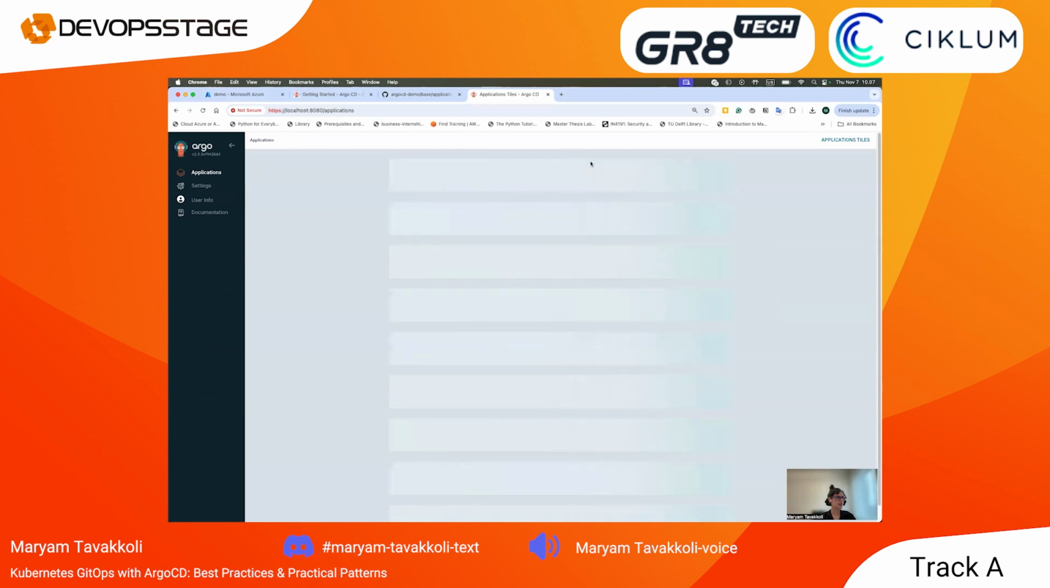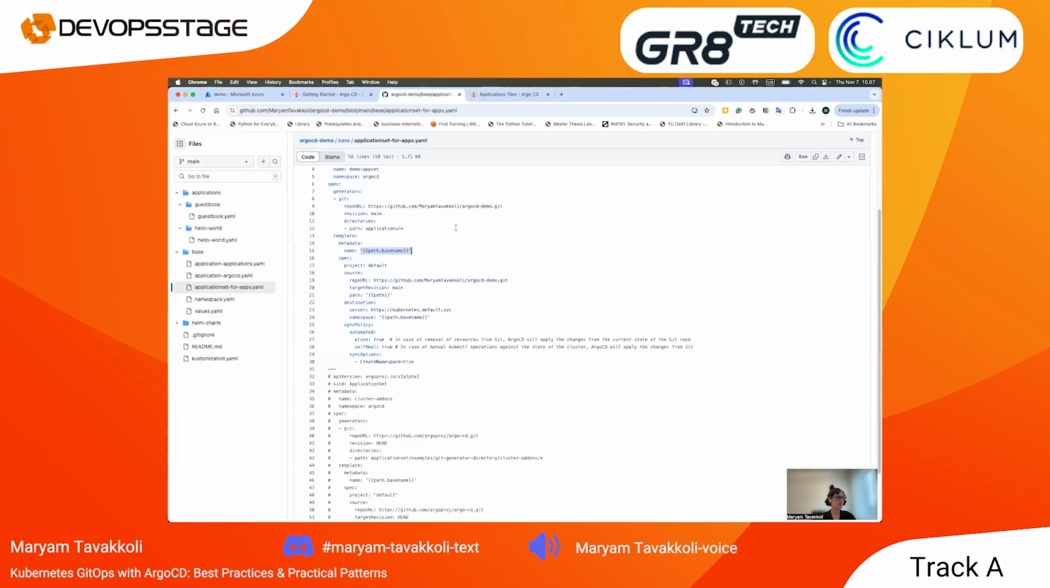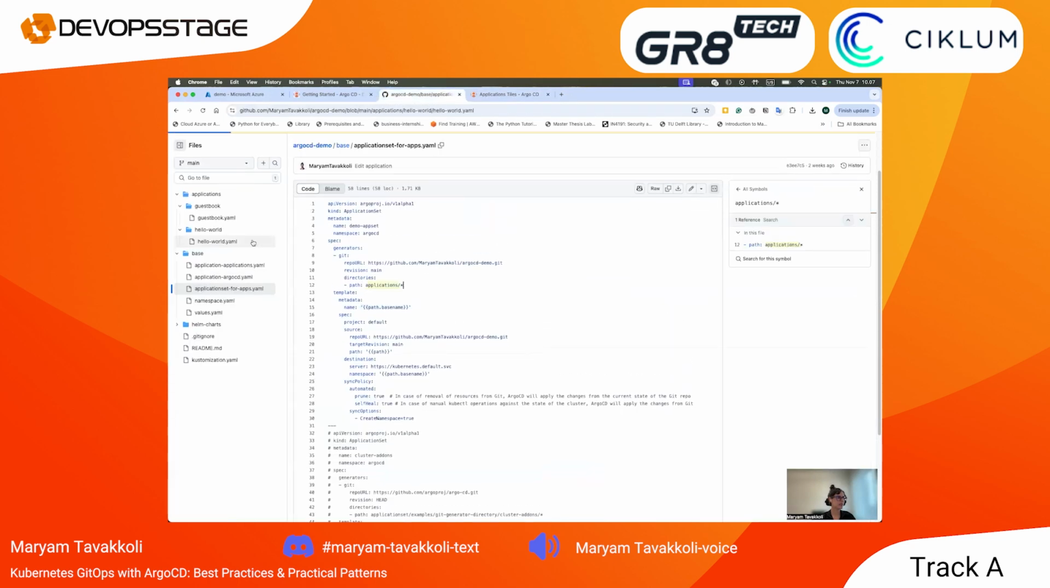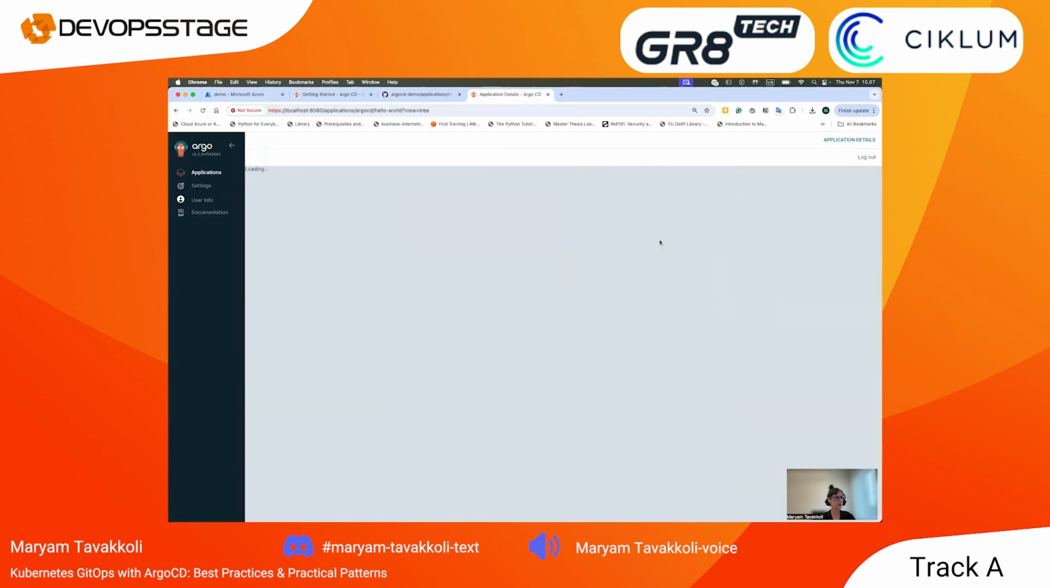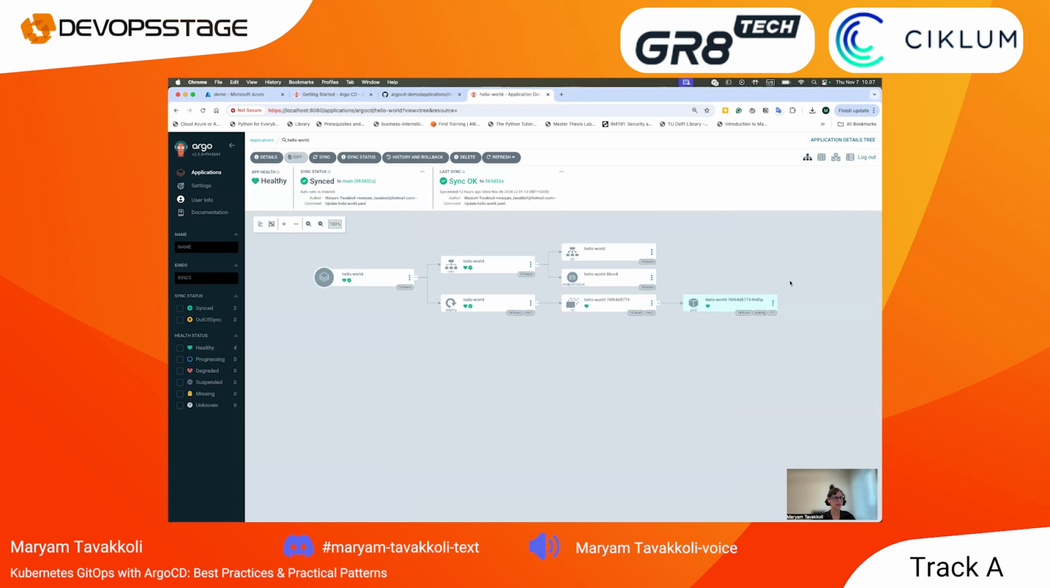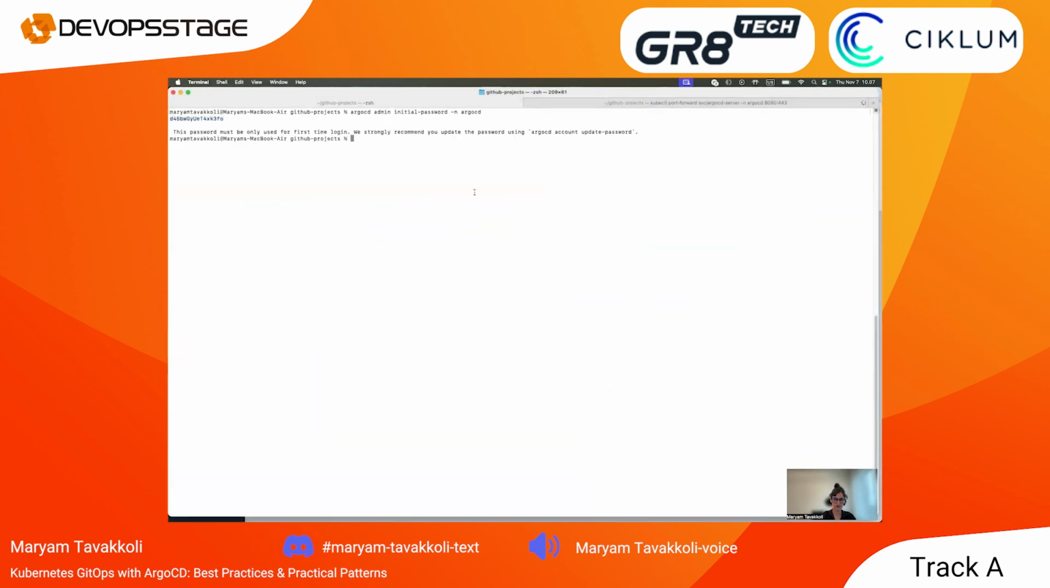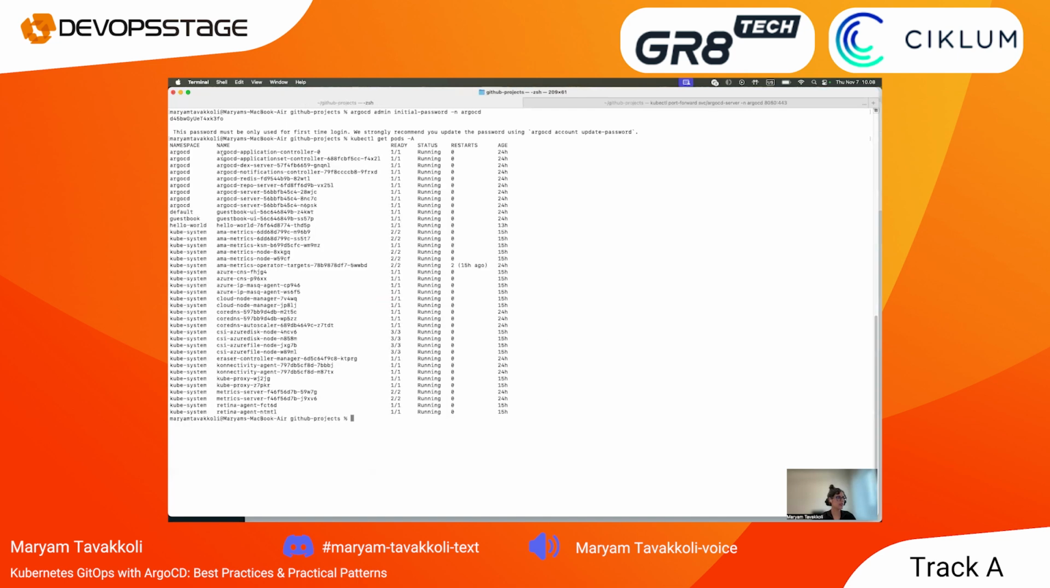All right, now we can do an experiment. So if we look here in the Hello World, it has one replica. Let's look into the UI here. Yes, it has one replica, and we can also ensure that here in the cluster. So let's do a kubectl get pods, and we can see there are a bunch of ArgoCD pods running and one Hello World application.